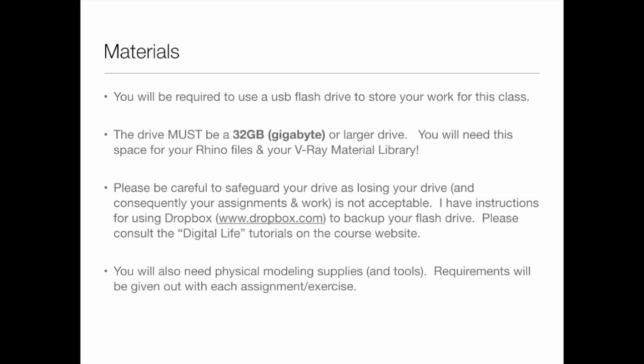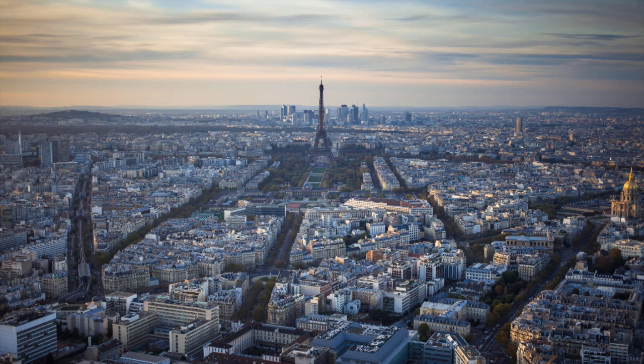At a certain point in the semester, you will probably also need some physical modeling. We're going to make a topographic model. That means you'll have to go buy some cardboard, you probably need a little glue, maybe a knife, that kind of thing. Most of you already have that stuff. If you don't, you can borrow it from a friend or from somebody else in the lab. It's not that bad. It shouldn't cost that much.